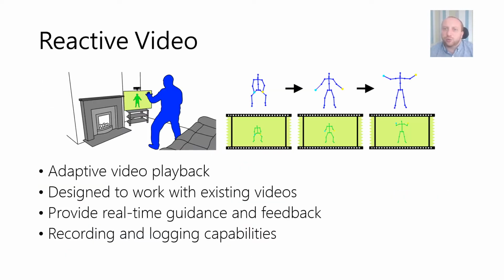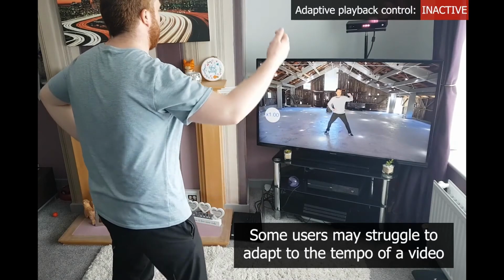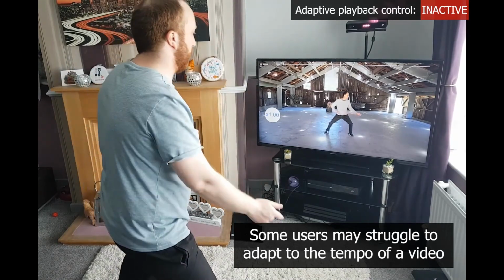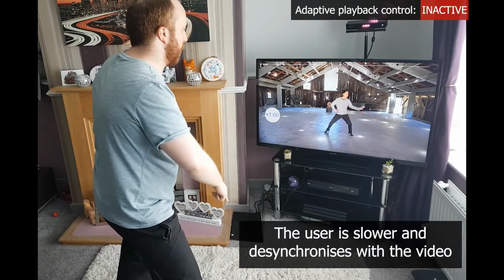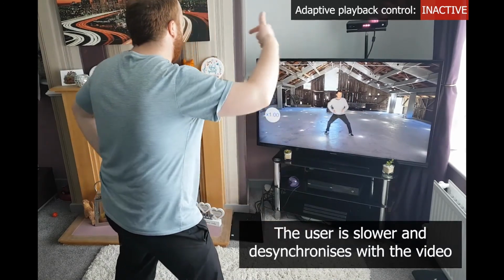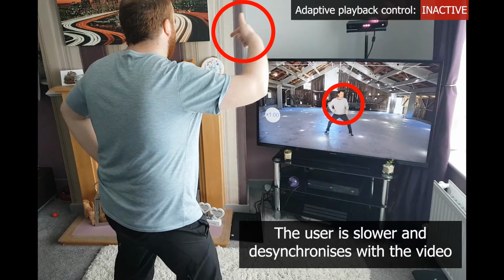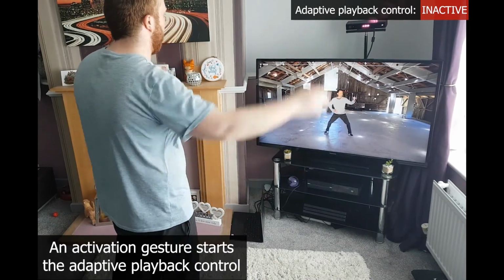To address this, we introduce reactive video, a system which uses adaptive video playback for a more immersive experience and to better assist in learning new movements. Here's an example showing the system in action. Adaptive video playback infers the pace at which a user is performing a physical activity and dynamically adjusts the playtime so that the video reflects the user's movements.